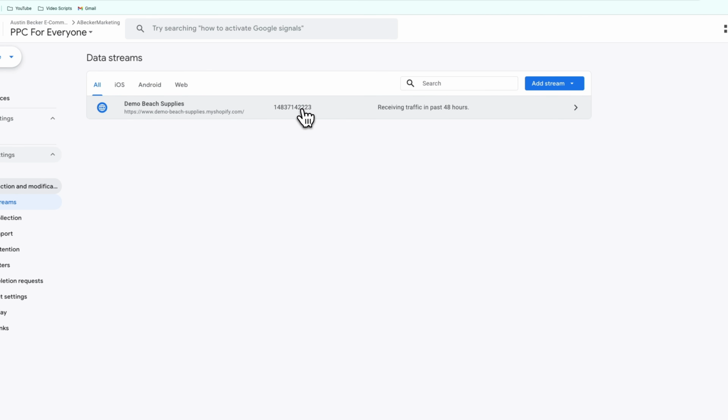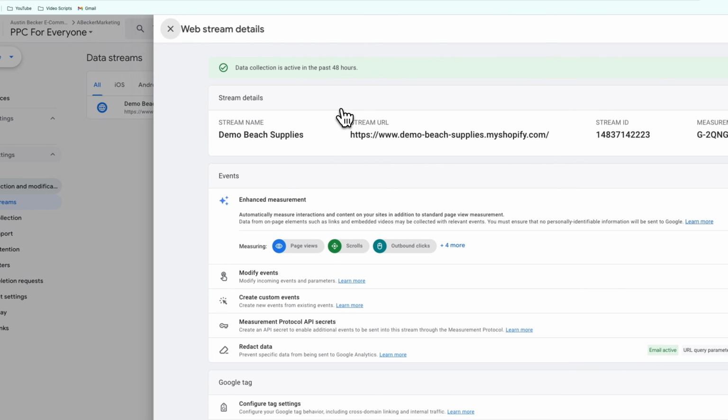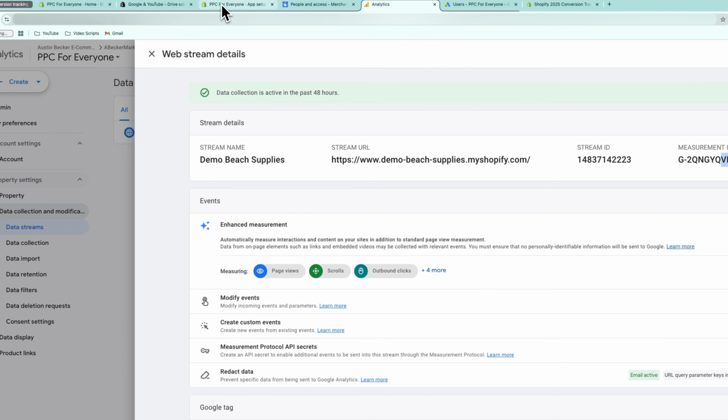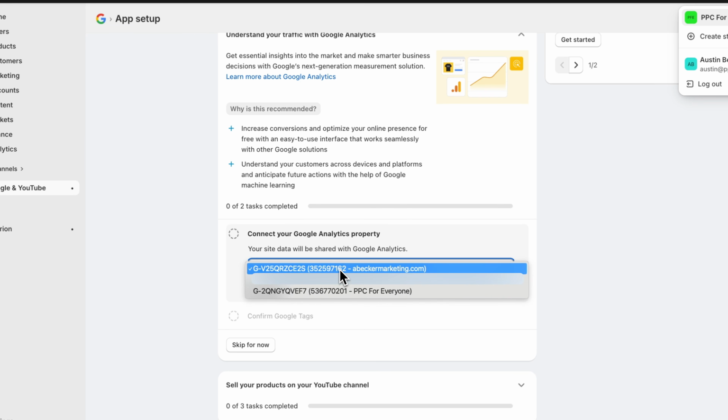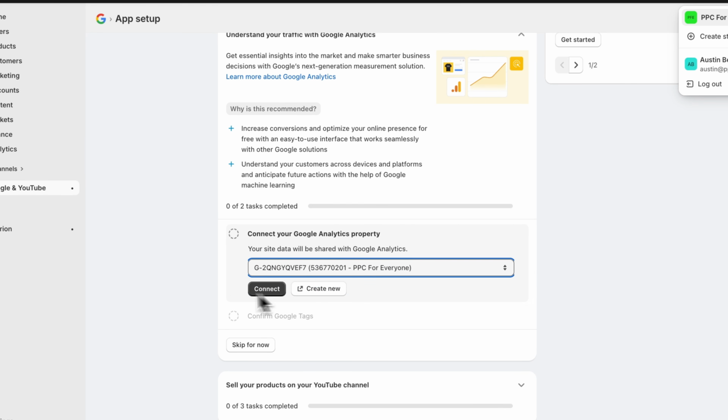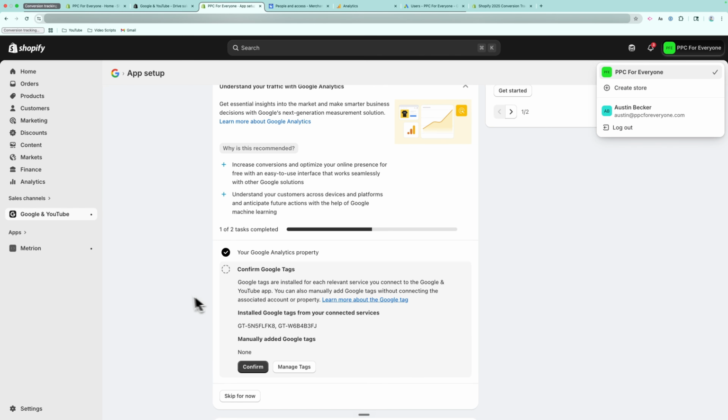This is our demo shop that we're connecting today. I'm checking that this measurement ID ending with VEF7 is the one that I'm connecting to here. So I don't want that one. I want this one because it ends with VEF7. So I'm going to connect that. And again, you can create a new account, but I don't need to do that.